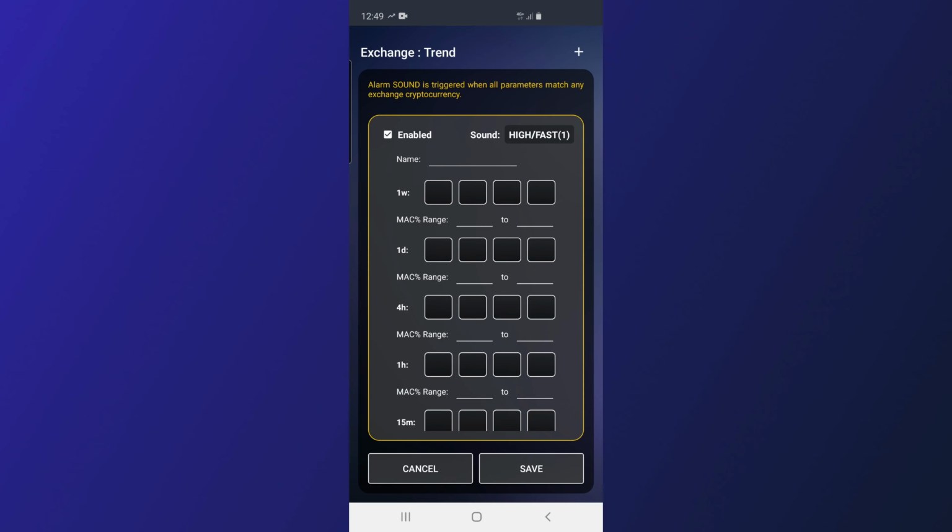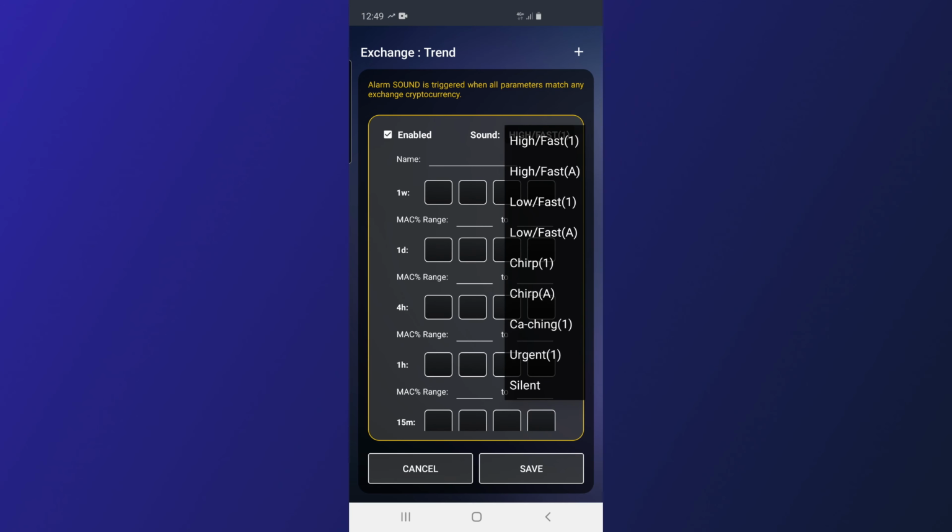Next, we can set a sound for the alarm. If we click on the alarm sound selector, we can see that we can set different sounds for the alarm, or we can select the silent option. Selecting the silent option will produce notifications in the Notifications tab, but won't make an audible sound.